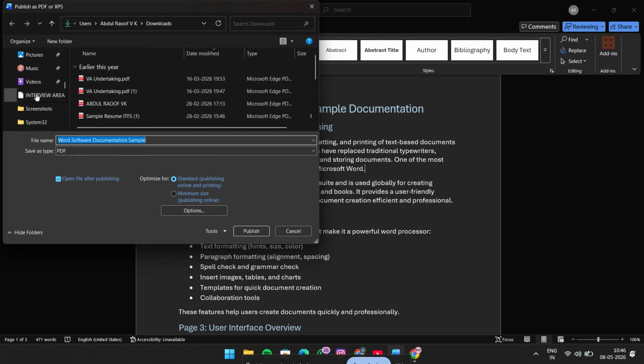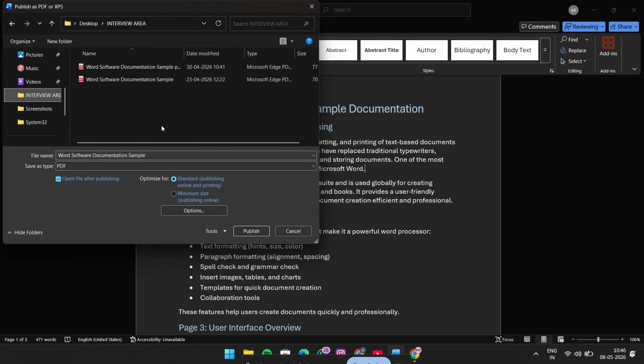A window will appear asking you where you want to save the file and what name you want to give it. Choose a folder that's easy to find, like your desktop or documents folder, and then type in a clear file name so you can recognize it later.